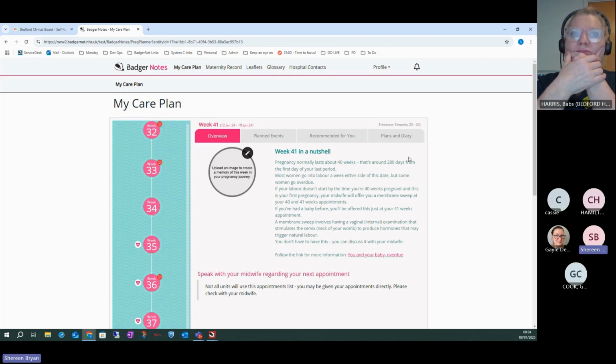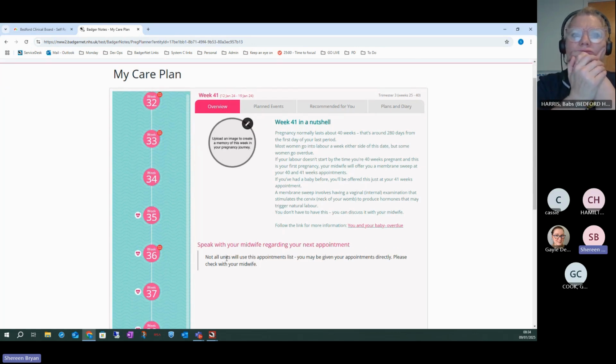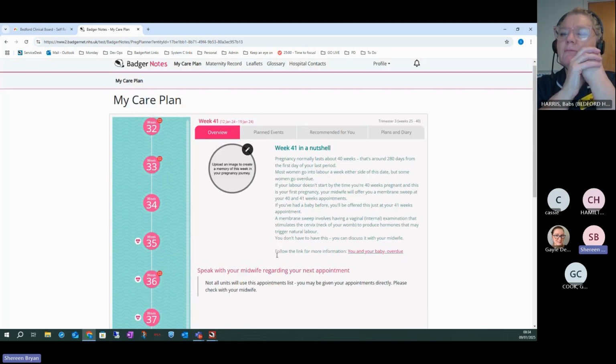For each week, they'll have a week in a nutshell, and you can configure that yourself as well. They can also, for each week, upload a picture or a memory. So they can potentially upload a picture of their bump each week for themselves, and have it there if they like. Any appointments that have been put onto BadgerNet will show here as well, so any upcoming appointments will be there for them to see.